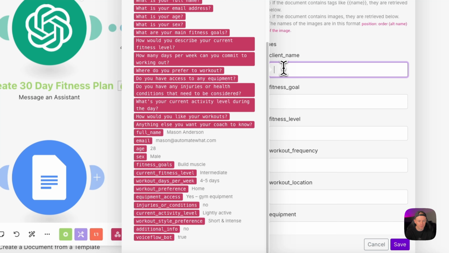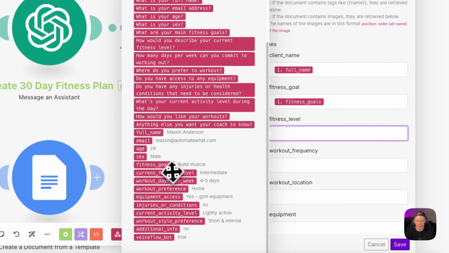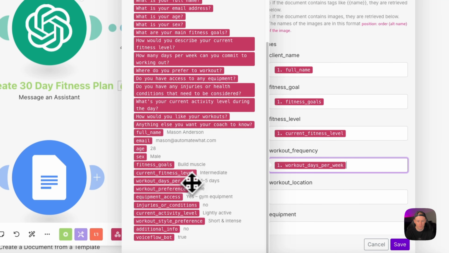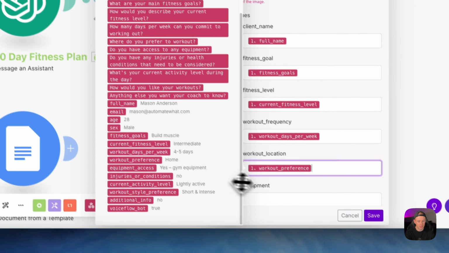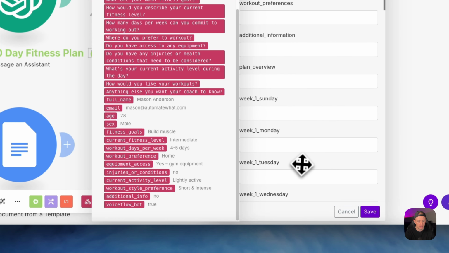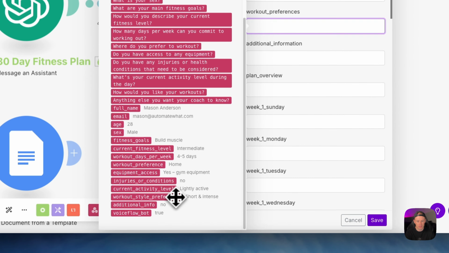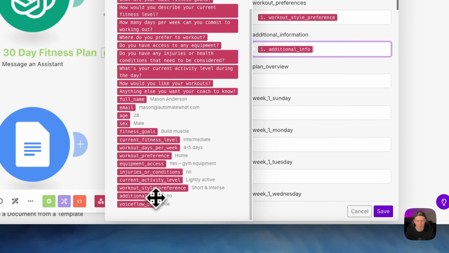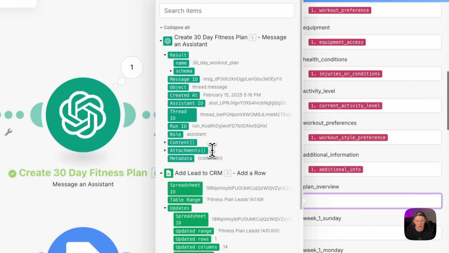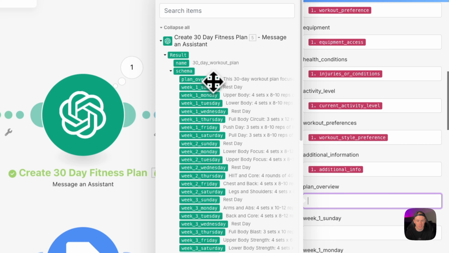So kind of a fluke, I think, but now we have these guys: full name, fitness goal, and we're just going to do the exact same thing: fitness level, frequency, location, equipment, health conditions, activity level, preferences, additional info, plan overview. This is where we're grabbing from our JSON schema.